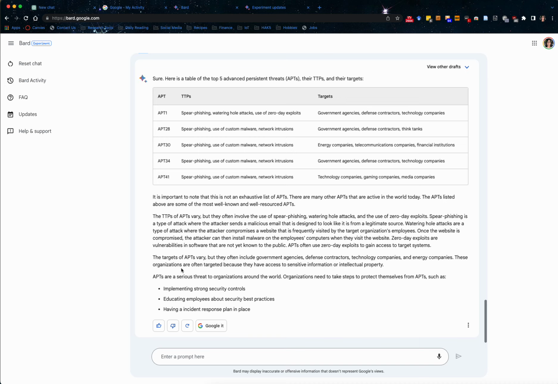Targets of APTs are governments, and it throws in some mitigations. These look familiar. They're very generic, but what a great start to at least showing you the capability of these large language, I think they're called generative models.